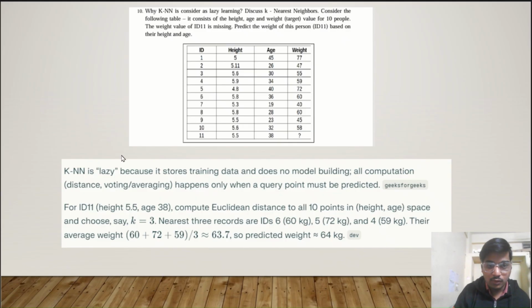So KNN is called lazy because it stores training data and does no model building. All computation, such as distance, voting, or averaging, happens only when a query point must be predicted. For ID11, with height 5.5 and age 38, we can compute the Euclidean distance to all the points in height and age space and choose, say, k equal to 3, and we will get the nearest 3 records as ID6, that is 60 kg, and 5, 72 kg, and 4, the weight 59 kg.